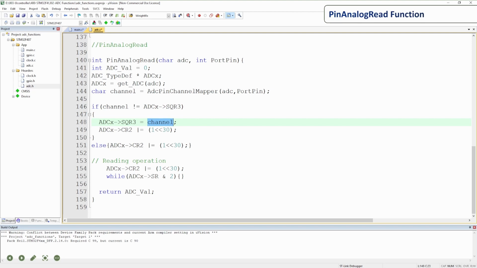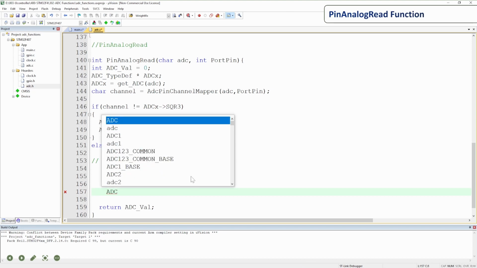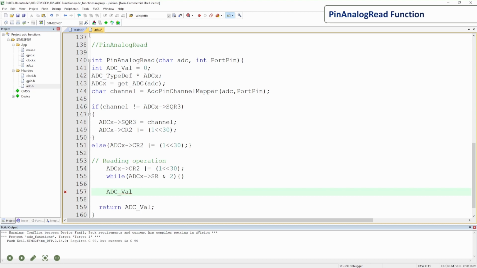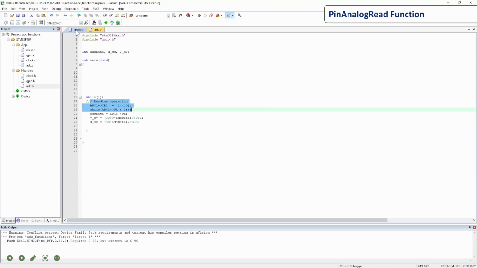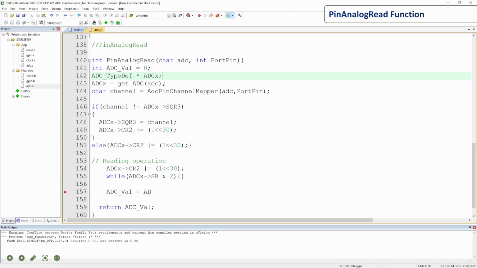Okay, so after that, I will be waiting until the end of conversion happens. And when the conversion finishes, what we can do is make ADC val equal to ADCX. We can just copy it from here, this one, and put it here.